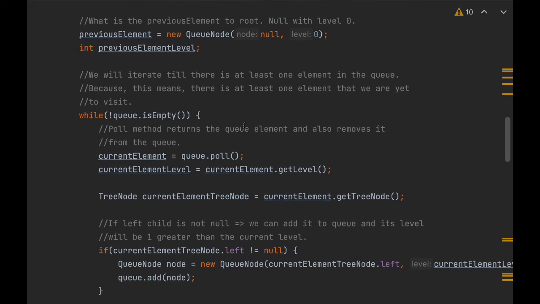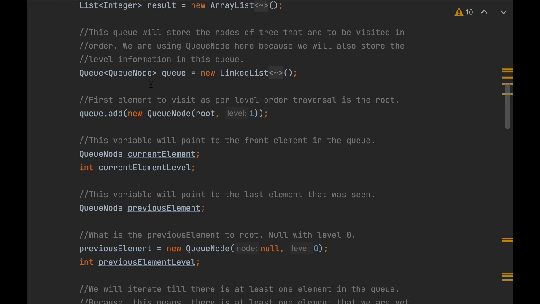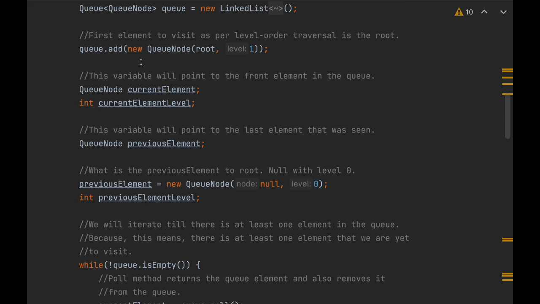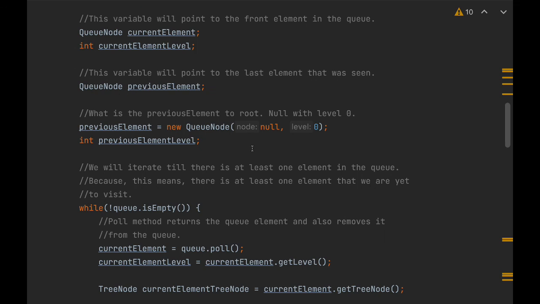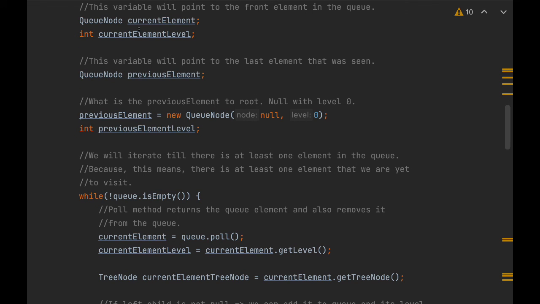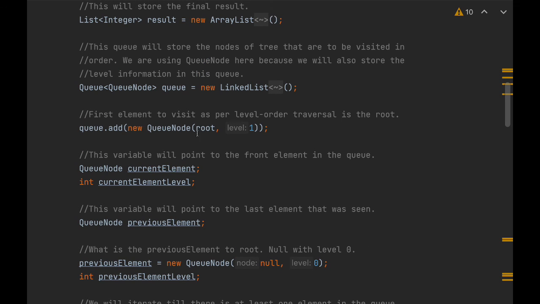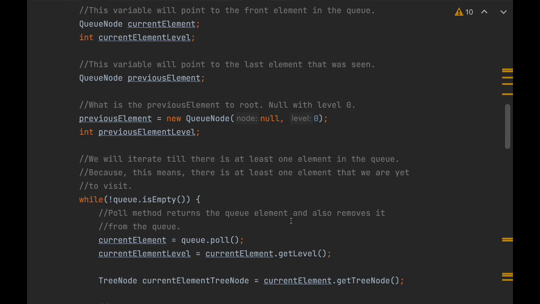So we have here declared a queue of queue node. And how do we initialize it? First of all, we put our root element into the queue. Then we know that we need two more variables, current element and previous element, because we will be comparing the levels. So we have to initialize an imaginary previous element to the root. Imaginary previous element to the root can be constructed using a new queue node with node value as null and level value as 0, if we are considering root at level 1. Now we have the previous element ready.